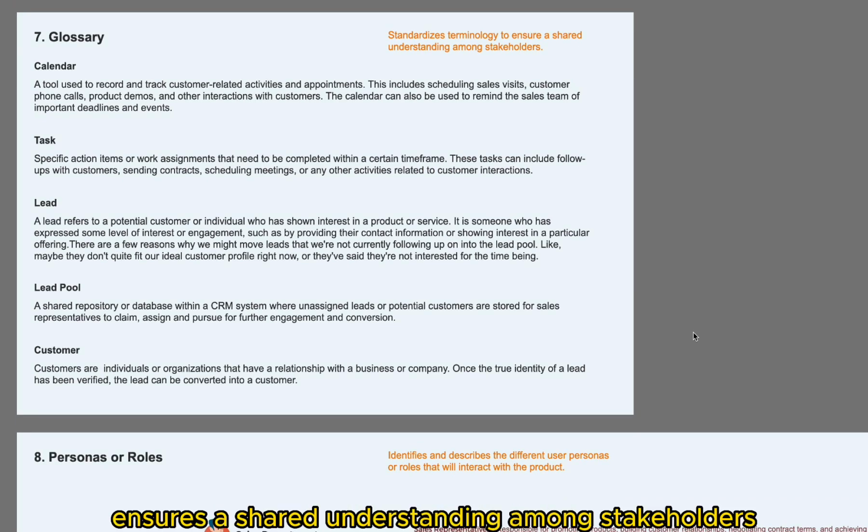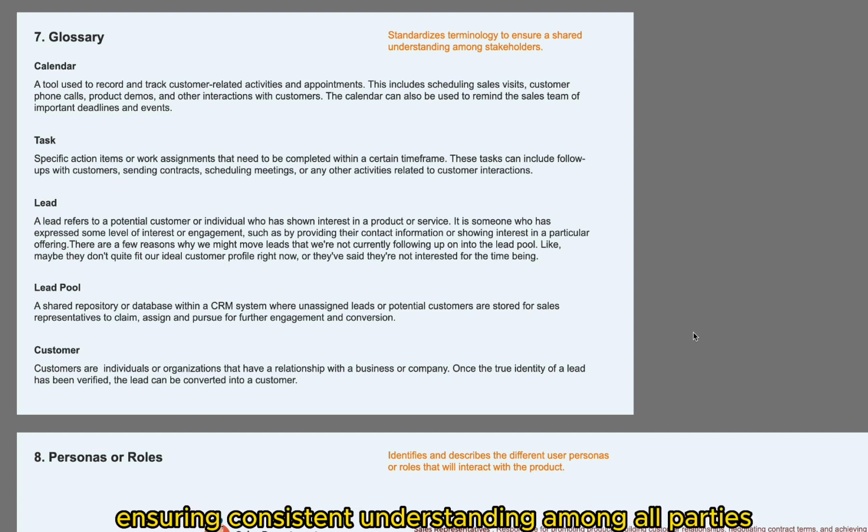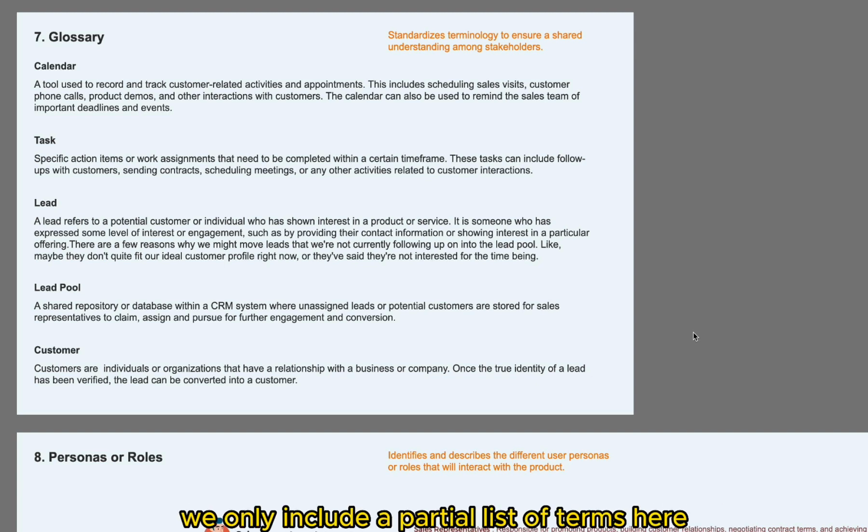The glossary section ensures a shared understanding among stakeholders. It lists professional terms that may be unclear to outsiders, ensuring consistent understanding among all parties. We only include a partial list of terms here for demonstration purposes.